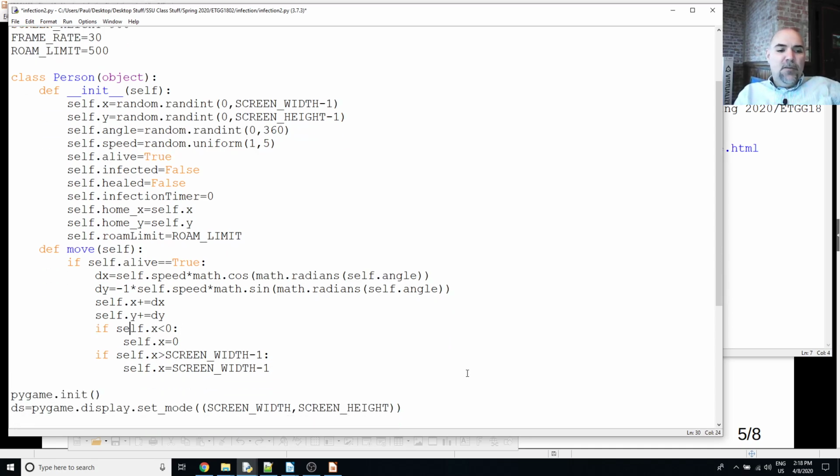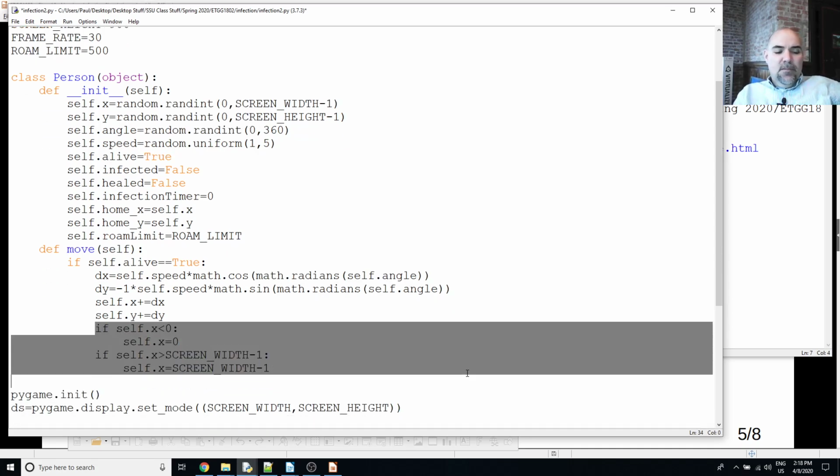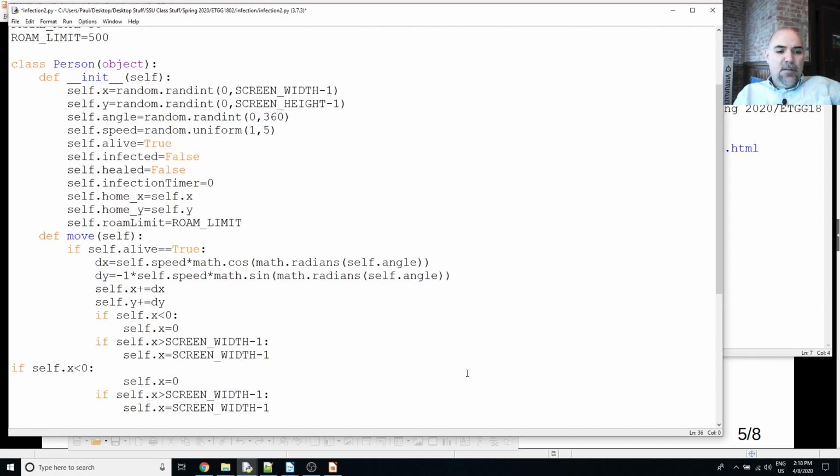We need to do the same thing in y. I don't know if this is any faster or not, but I'll go ahead and cut and paste this and just change this to y. So if self.y is less than 0, then y equals 0. If self.y is greater than screen, we need to change this to height, and this to height. Okay, so now we have that contained on the screen.